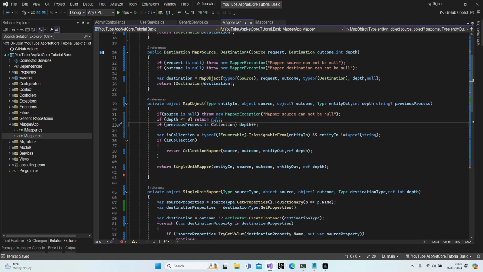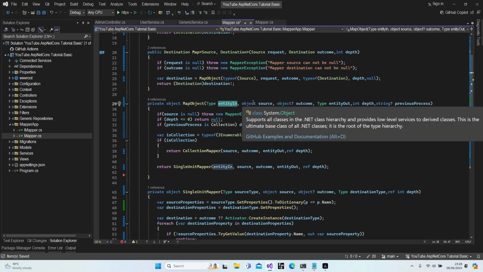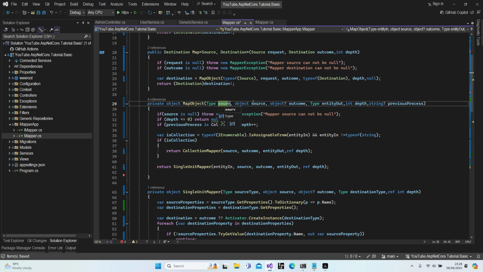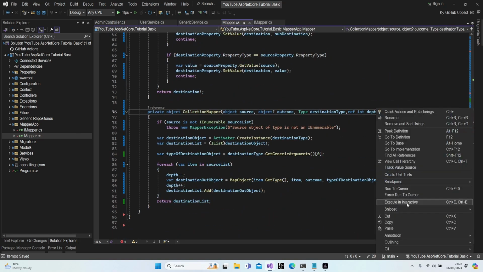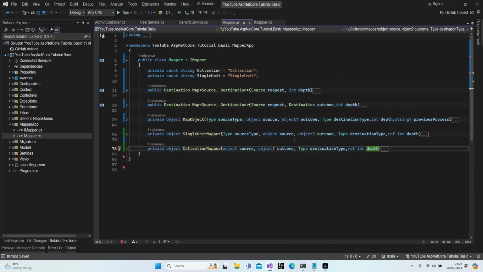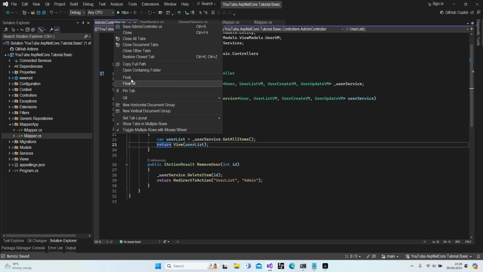Anything else should I add? Let's change this source type, much more meaningful names. Destination type. Let's copy the source. Entity in, entity in, entity in, entity out, and entity. Perfect. Alright, now collapse definitions. Save everything. Close all tabs.